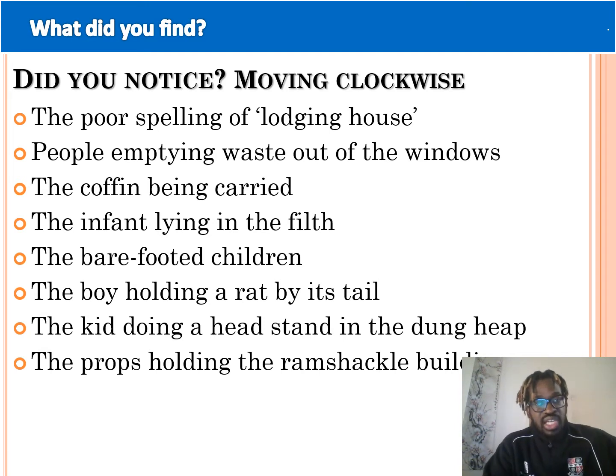So go back and look again. If you didn't see any of these things, rewind the clip and go back and look for those things again, and just look for all the things that might represent dangers to public health.